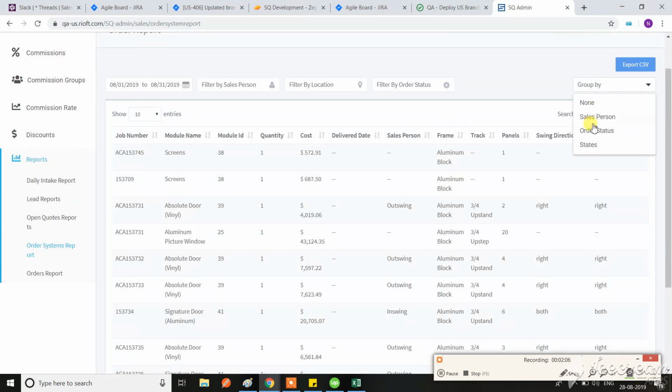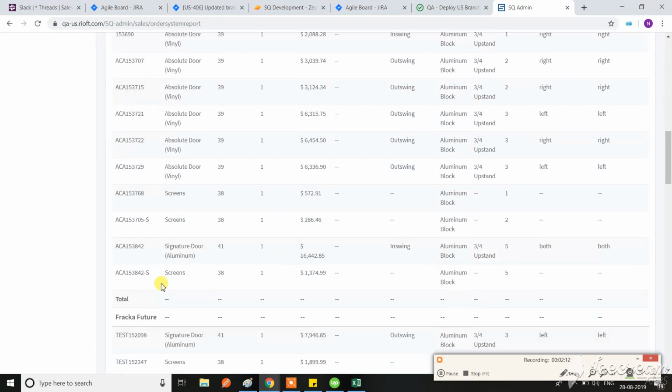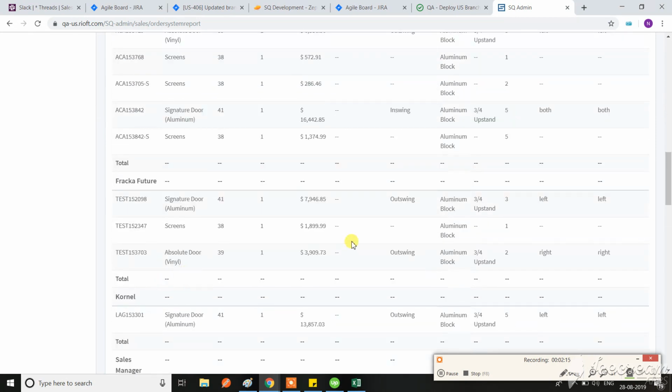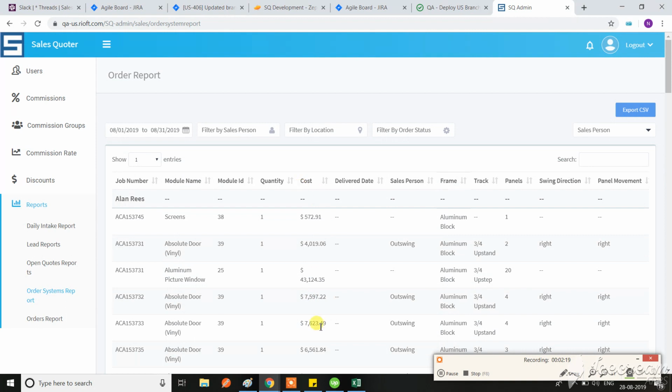And also when I'm grouping by, I see the options for totals, but it looks like there is no value in the total. Yeah, so there is no value for the total, so we need the total for the cost.